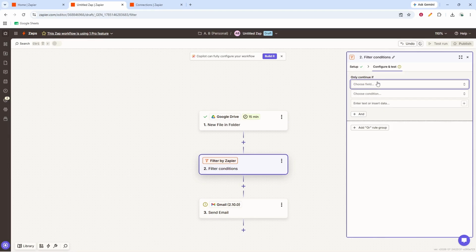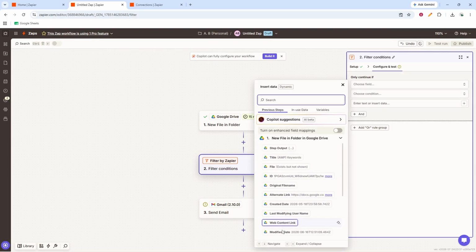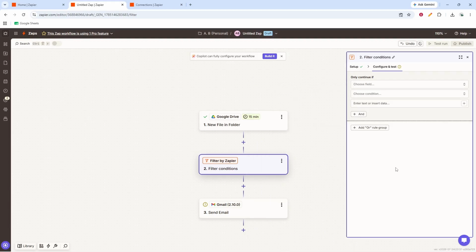Click Choose Field, then select the piece of data from an earlier step that you want Zapier to inspect. This could be a status, a name, a tag, a date, or any other value that came in through the trigger or a previous action. Make sure you pick the correct field because the filter will only evaluate the data you place here.